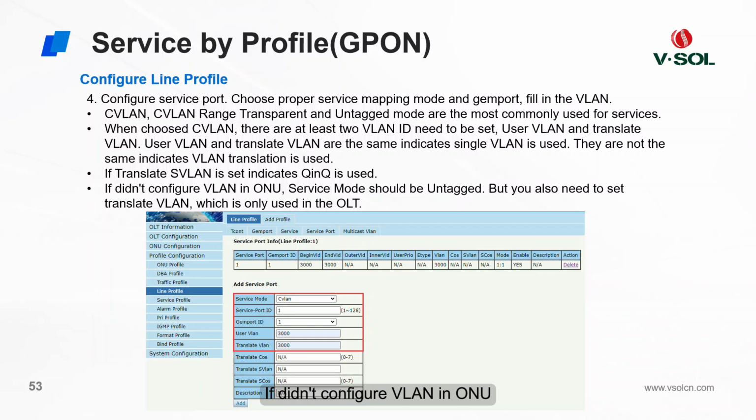If VLAN is not configured in the ONU, service mode should be untagged. But you also need to set the translate VLAN, which is only used in the OLT.